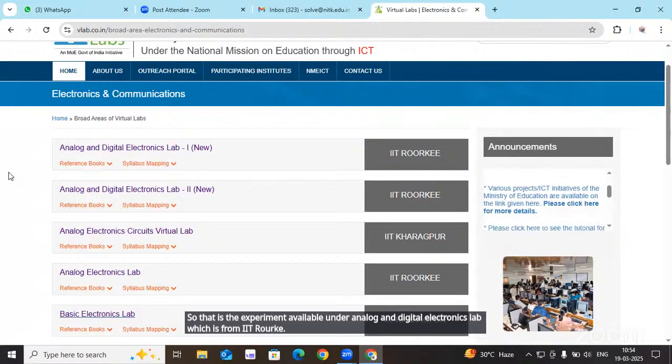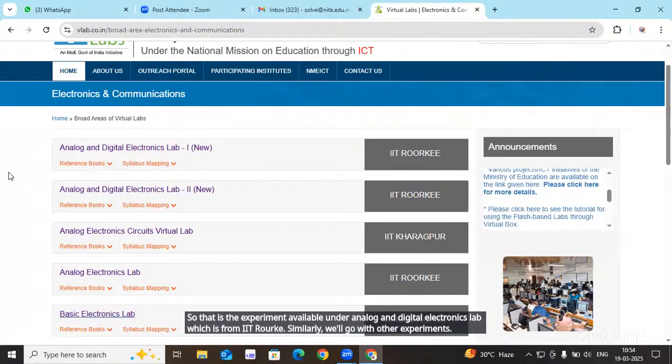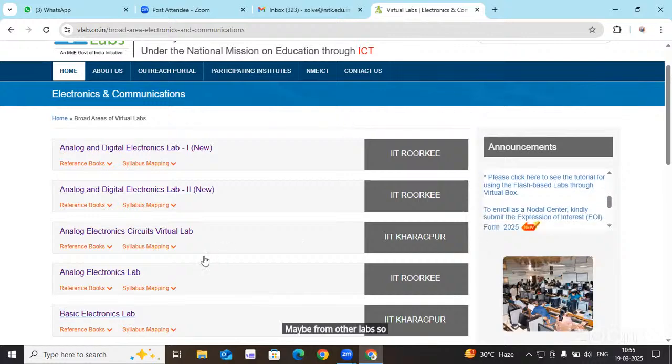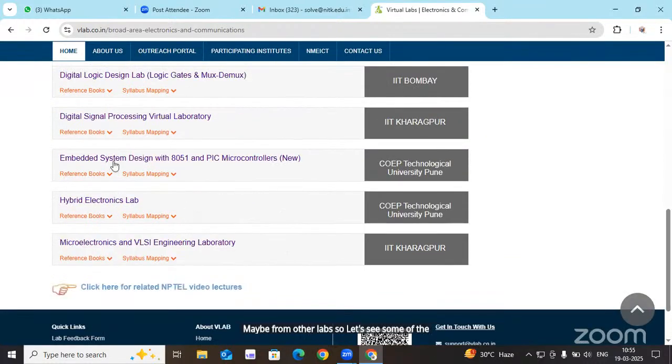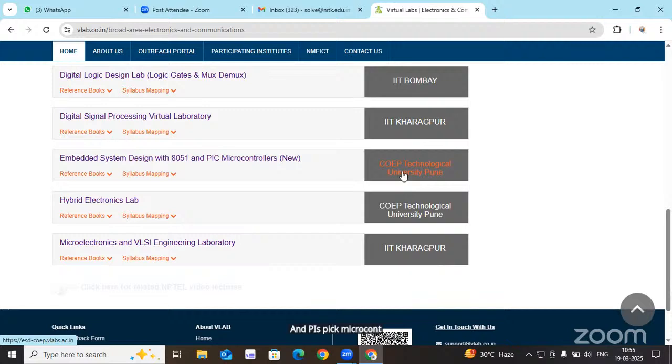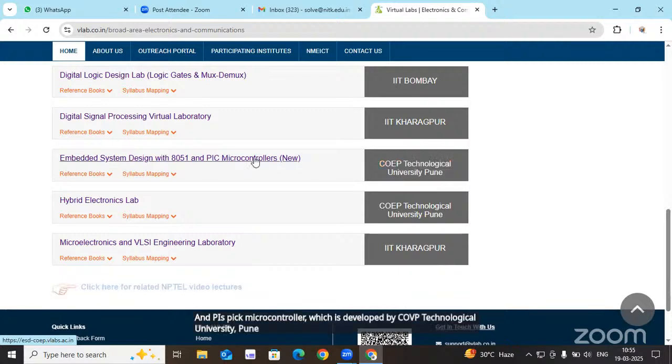Similarly, we'll go with other experiments, maybe from other labs. Let's see some of the experiments from the microcontroller lab, which is embedded system design with 8051 and PIC microcontroller, developed by COEP Technological University, Pune. Under electronics and communication engineering and electrical engineering, many new labs are hosted. You can just go through them.